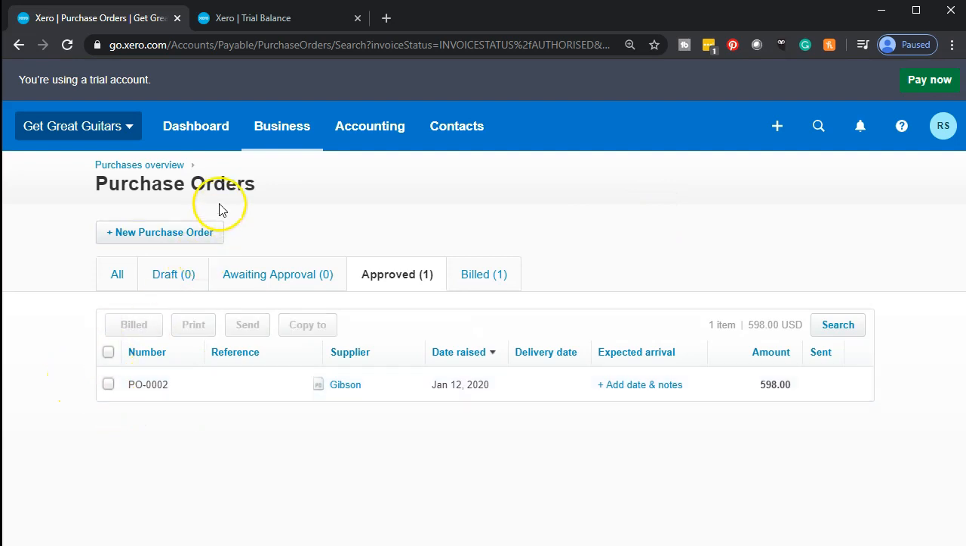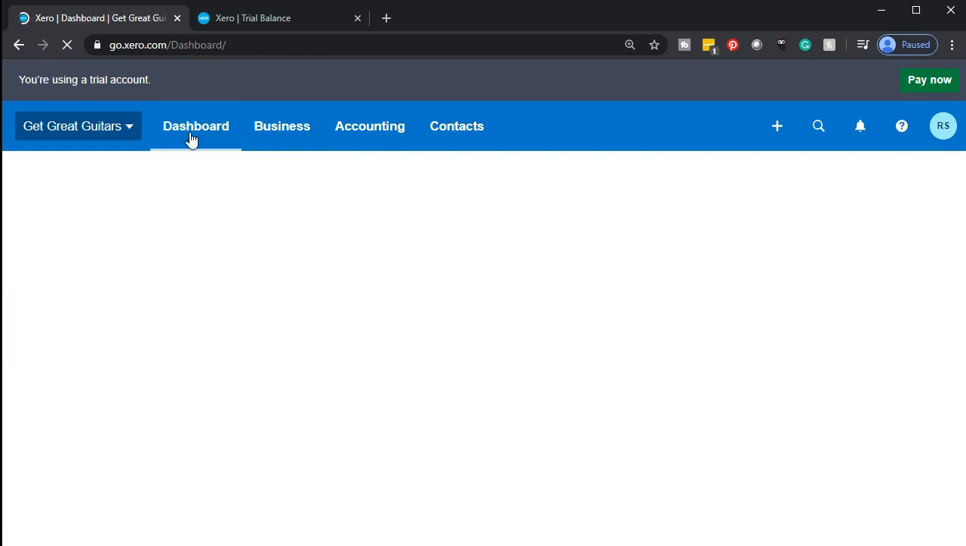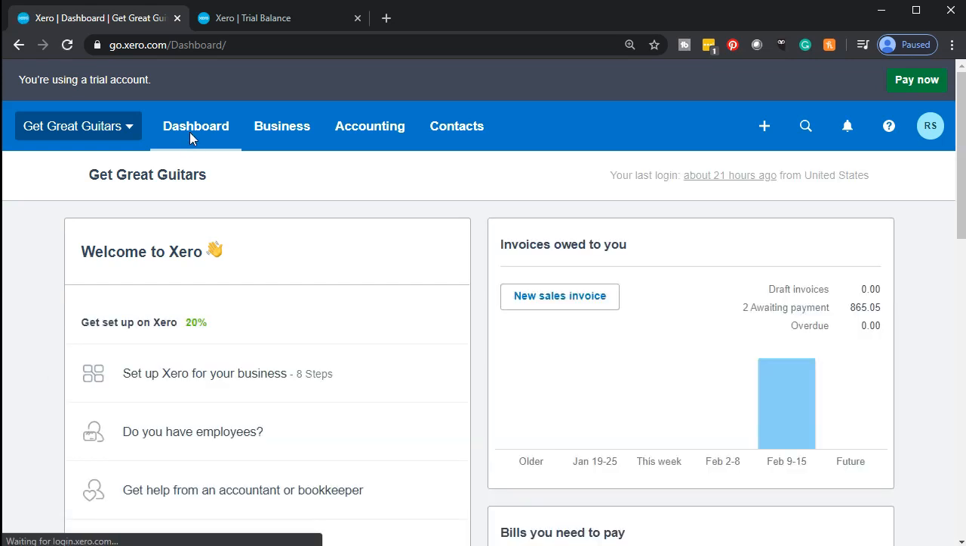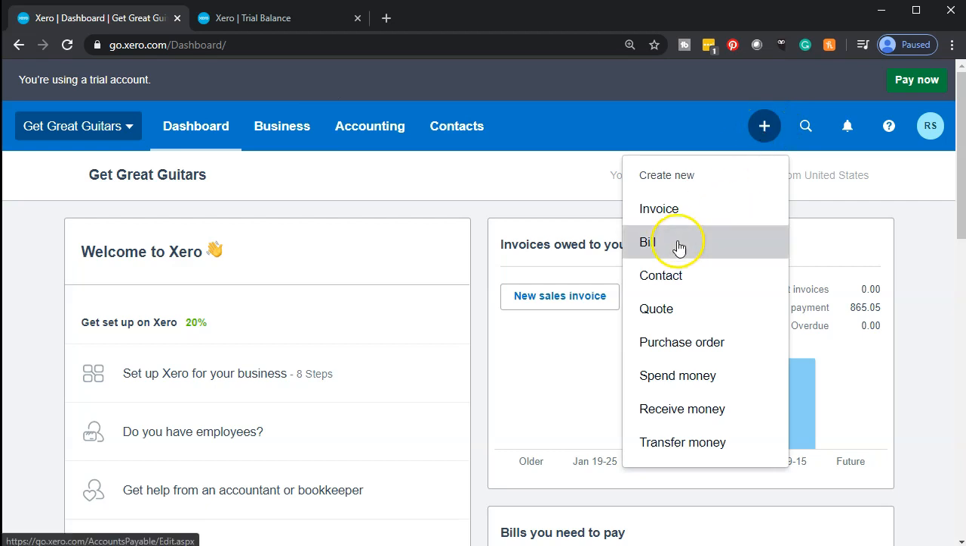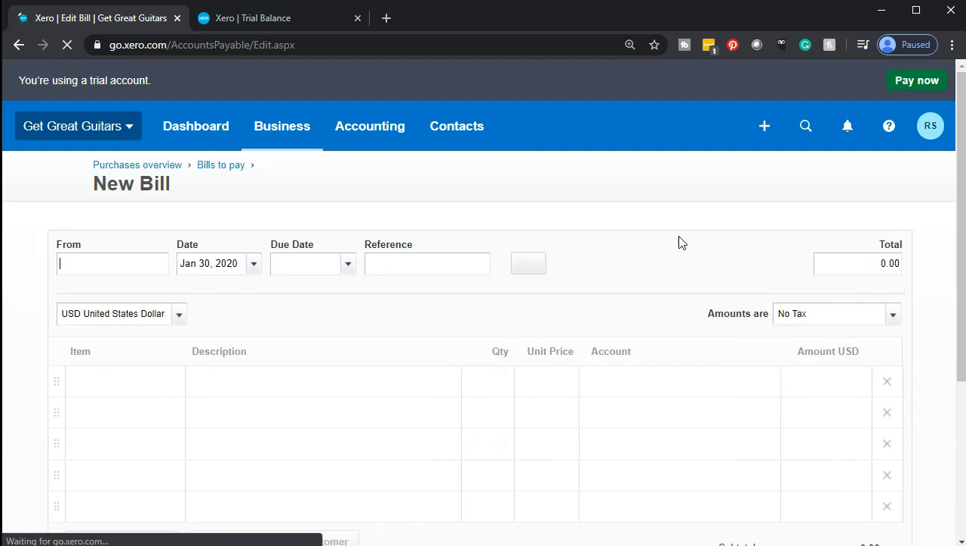So you can take a look at that as well. What we want to do is try a different approach. I'm going to go back to the dashboard up top, and let's just go directly into the bill form and see if it links up. It'll link it up. So we're going to go to the plus item up top. I'm going to say, hey, I'm just going to create a bill because I got this bill on the guitar that I received. I'm just going to enter it.